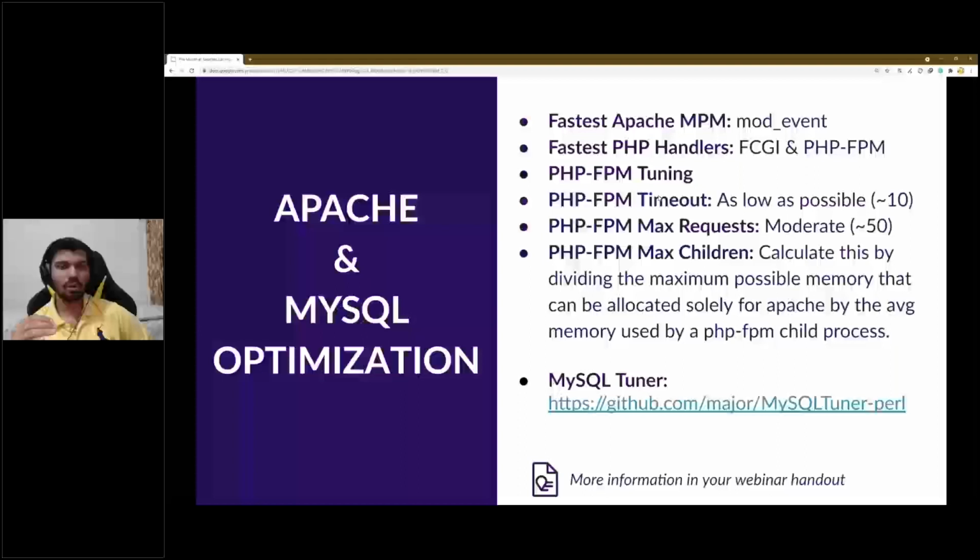What this script does is it scans your MySQL usage, like what is the memory used by your databases. It scans all your details and gives you recommendations. Once you have these recommendations, you can go ahead and edit your my.cnf file, the MySQL configuration file, and test your MySQL server.